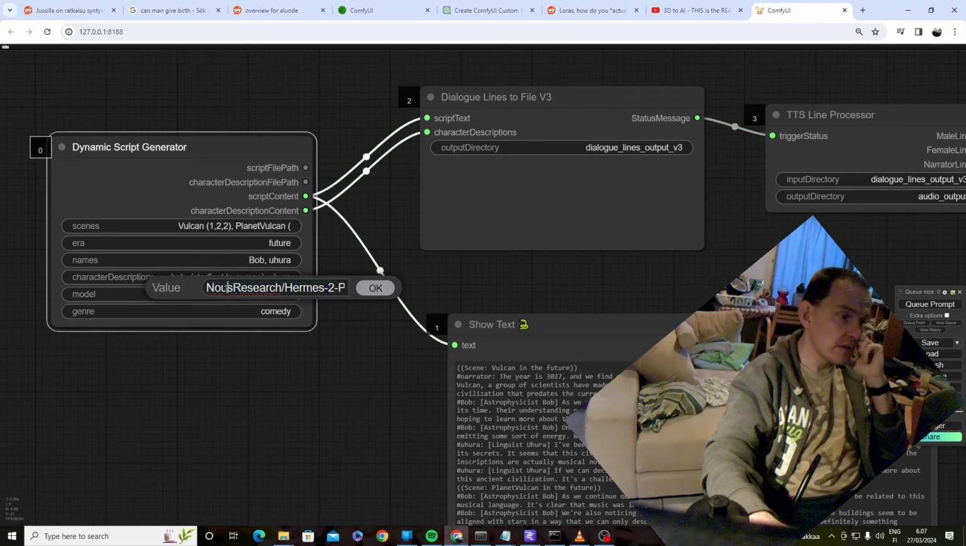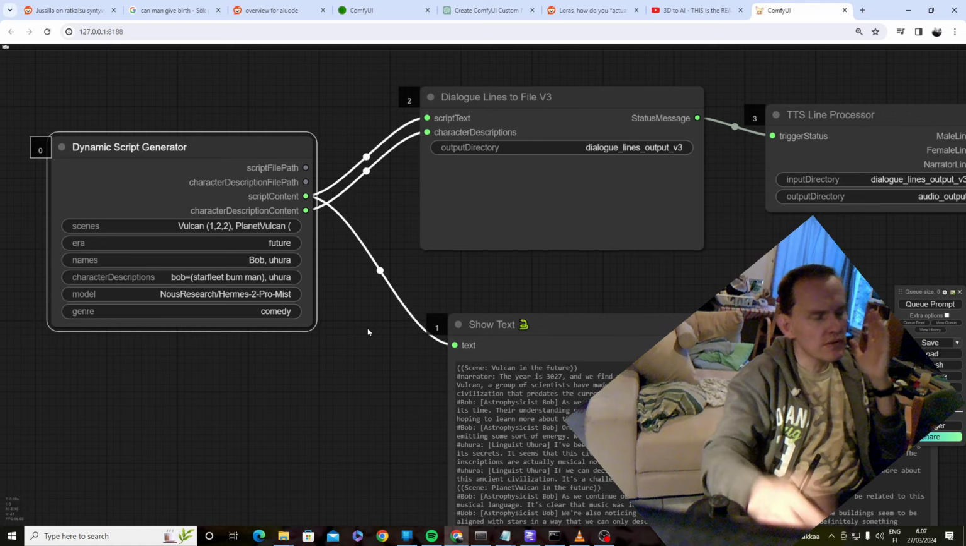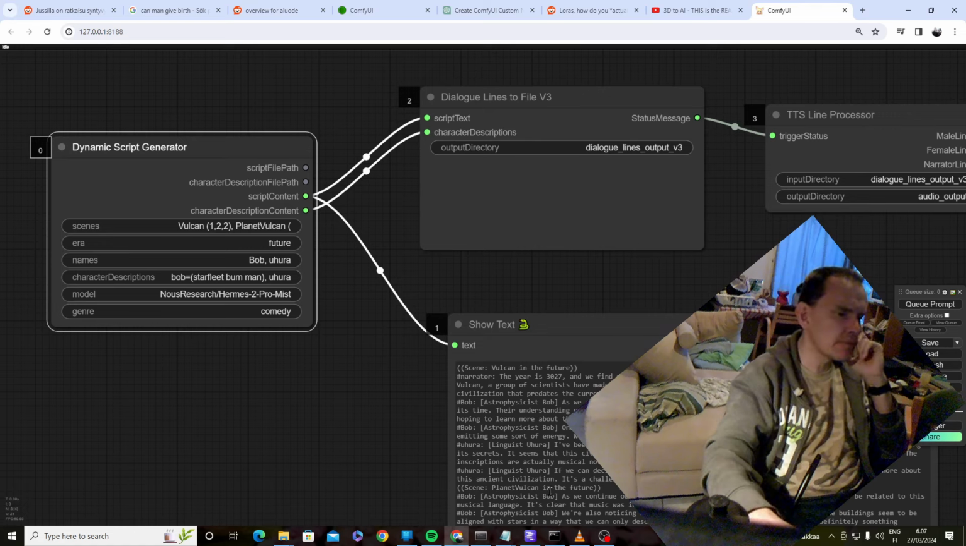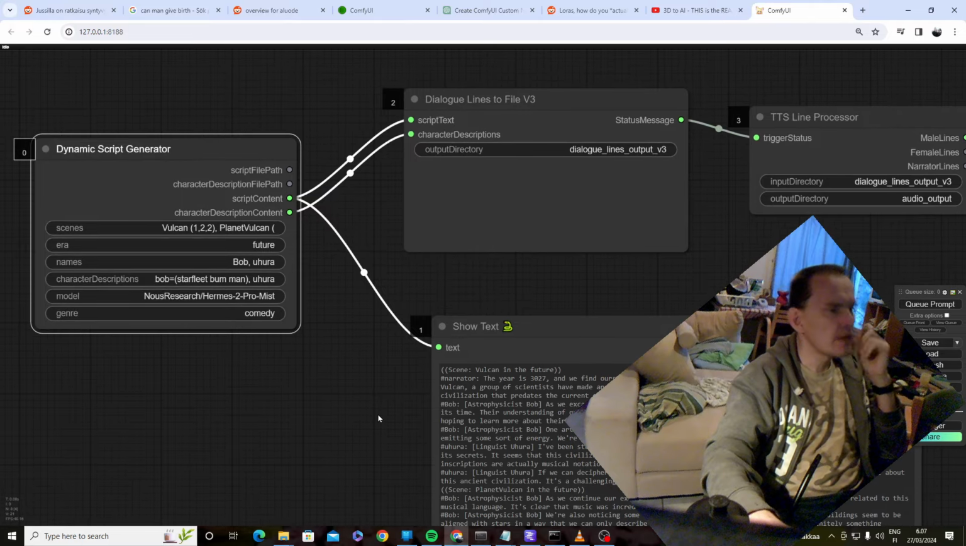Right now I'm using Nous Research Hermes Mistral 7B Q4. Of course, it would be nice to use a better AI, but my graphics card is bust, so what can you do? But so, okay, this generates a script.